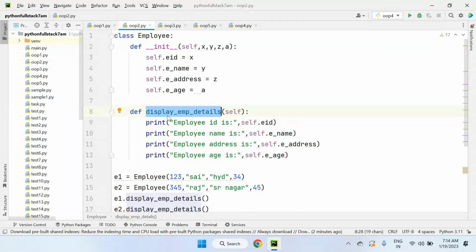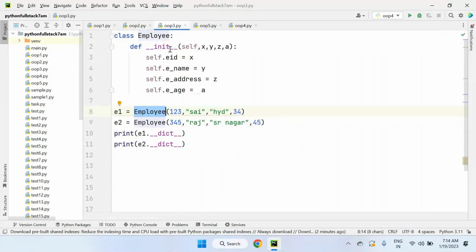For every object creation, constructor will execute once, but for every object we can call a method any number of times. Including constructor is optional, including method is optional, but anyone we can use. So in the current program, we included a constructor as well as a method. In this program, I have included only a constructor, but there are no methods. Look at this, only constructor is there.